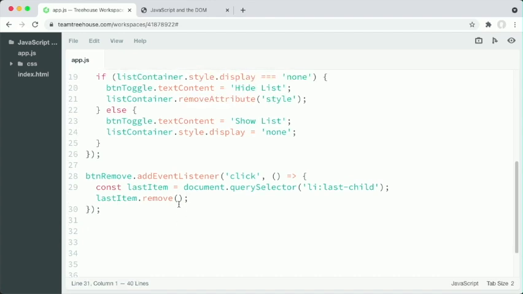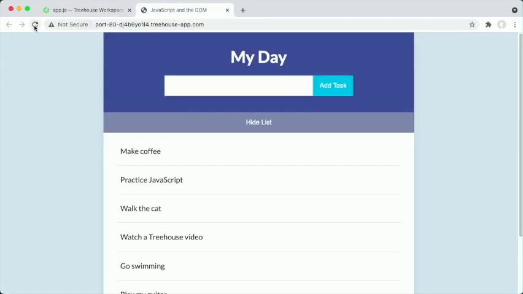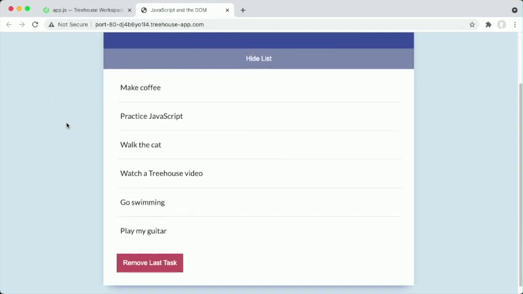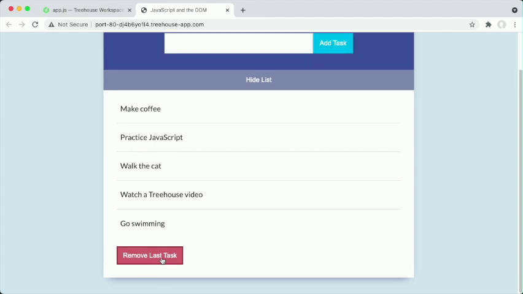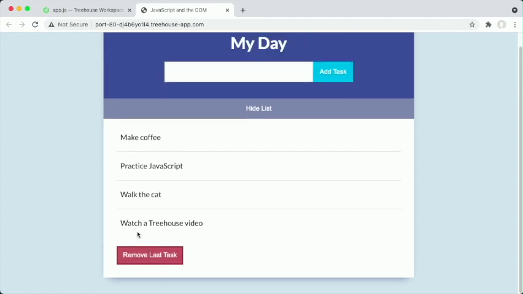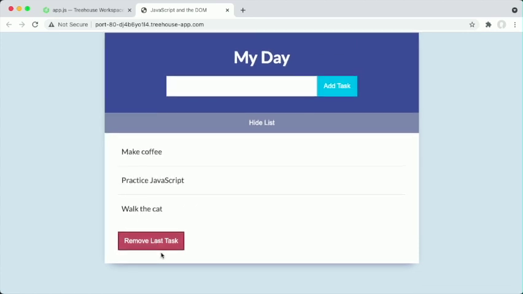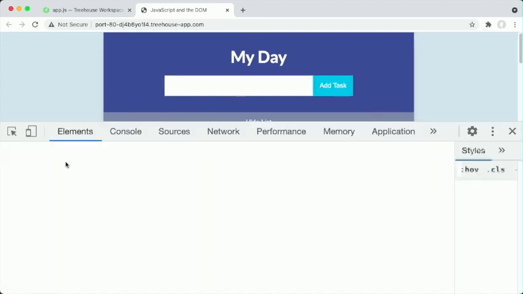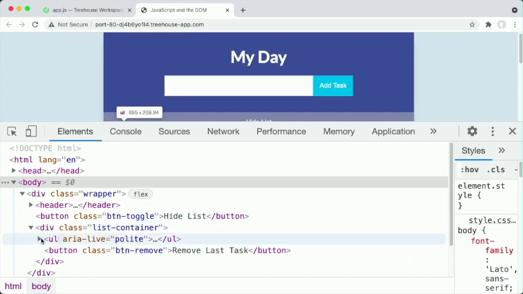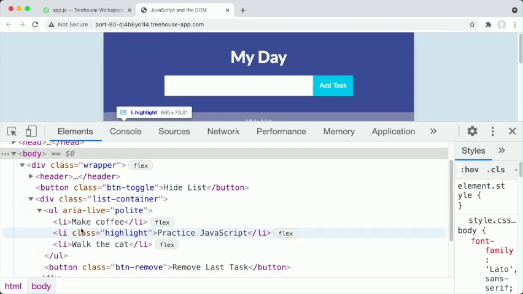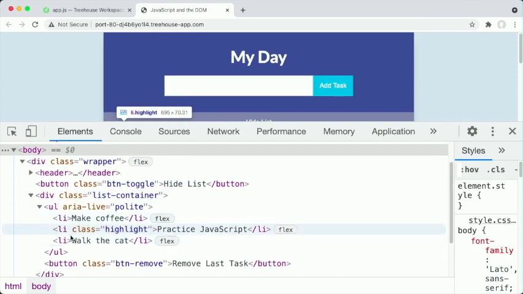Let's save our file and have a look in the browser. I'll refresh the page and see that my last task is play my guitar. Clicking the Remove Last Task button removes it from the list. Clicking the button again removes another task. And good, it's working. And notice how those list items no longer appear as children of the UL here in the Elements panel.